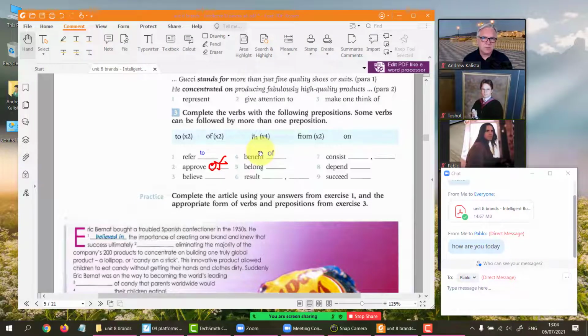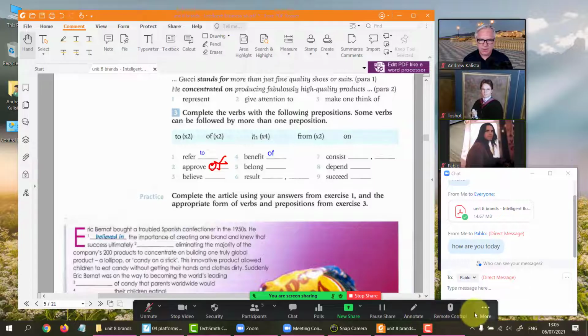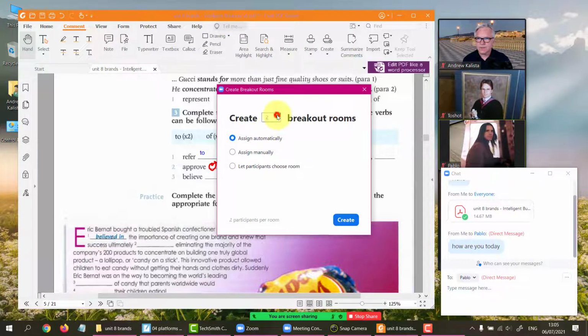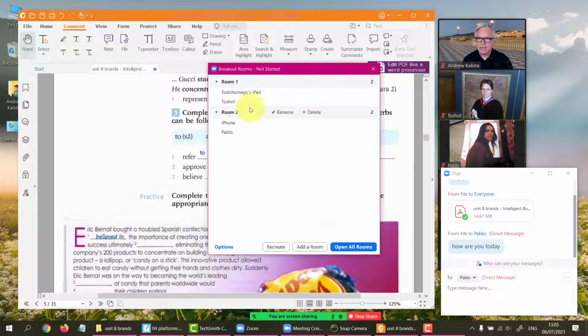So let's look at Zoom's ability to perform breakout rooms. You simply go down to the bottom, click on More, and then you can see this icon here, Breakout Rooms. So I'm going to click on that now, and I can make 2 rooms because there's 4 of the students, and create. And while it's done automatically, I can move them to the different rooms to vary the discussion between them.